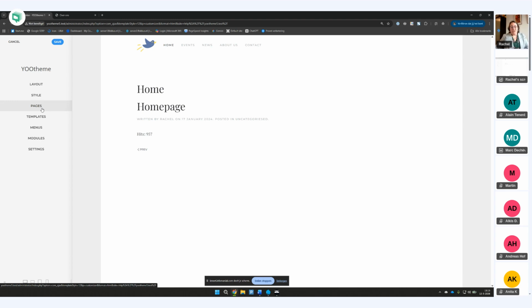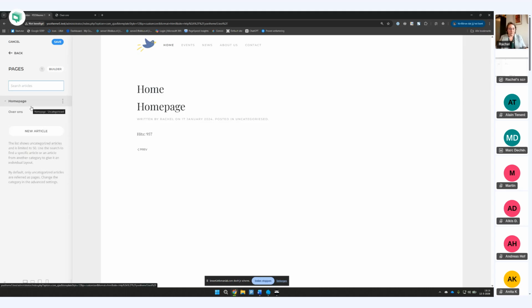then we go to the pages and the templates. There is a difference between the two. The pages are single articles that are built with the builder in YOOtheme. So they are basically really page builders. As I said earlier, the pages that YOOtheme recognizes as pages are by default in the uncategorized category, but in the settings, you can change that category to any category you like. So you can create a pages category and use that one.